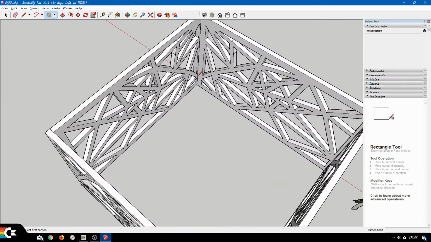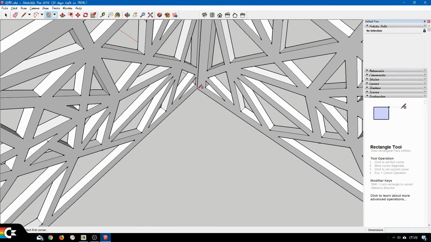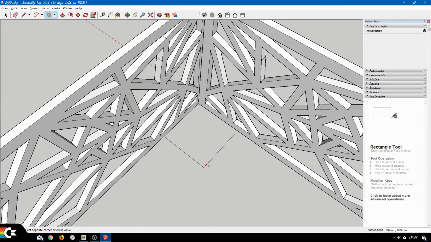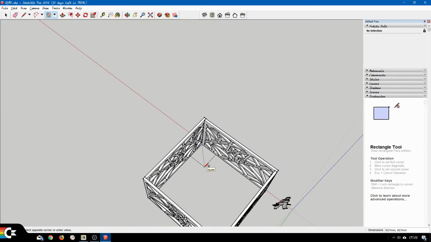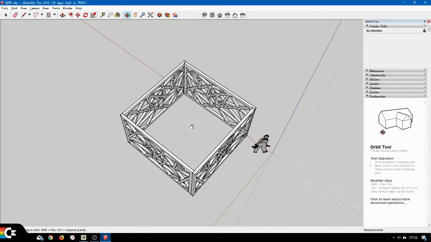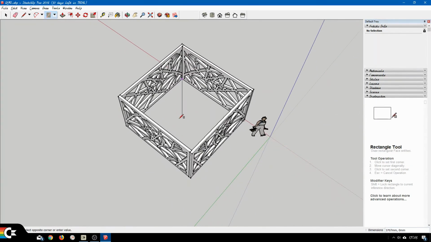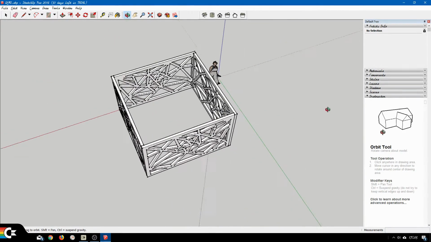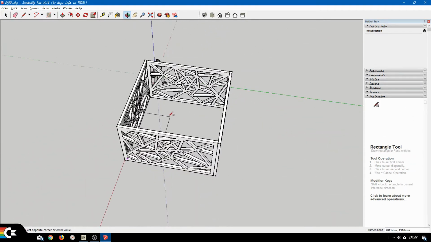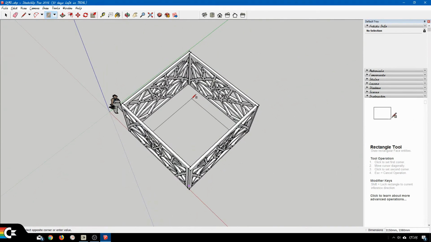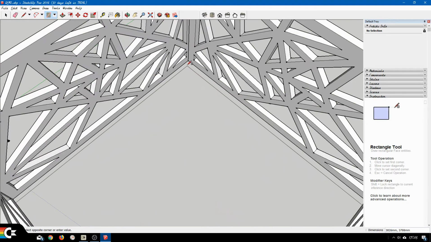Orbit. Zoom in. Click right in the inside corner there once. Okay, and I don't have to type in the value. I can actually zoom out all the way. Hold down Shift, middle mouse wheel like a button to pan. Let go of Shift, middle mouse wheel like a button, orbit. And now I'm going to do the second point on that opposite corner there, right there.